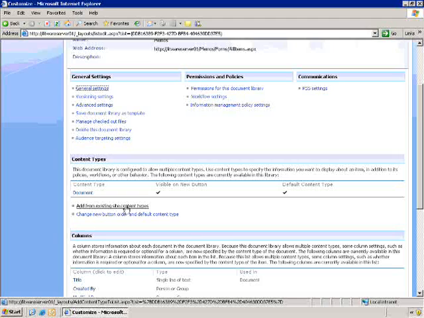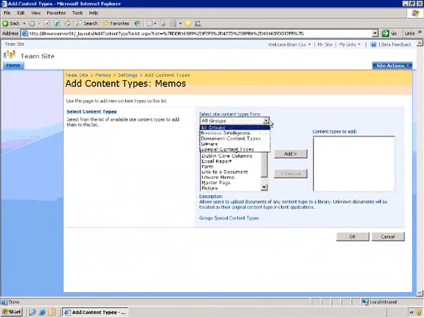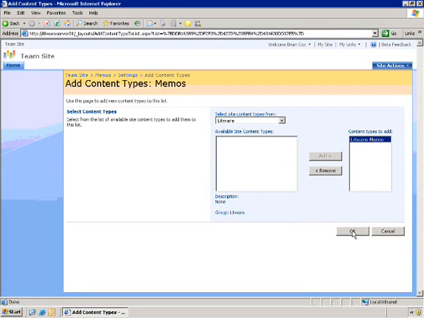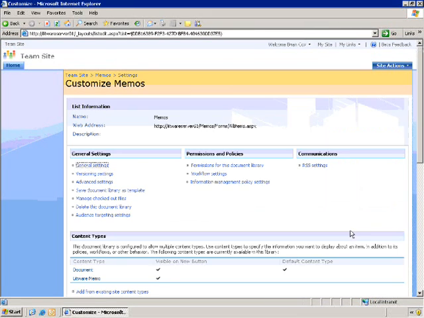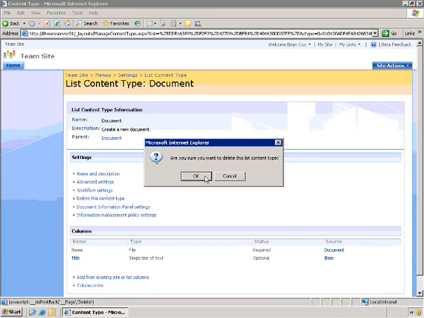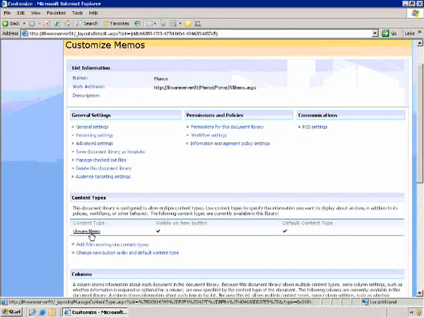And so there's a link to add from existing site content types. And so I should be able to go down and search for the Litware group and find the Litware Memo content type I created earlier. So I'll go ahead and add that as one of the supported content types in this document library. Also notice that there's the content type named Document that was built into the document library by default. So I'm going to take that and say delete this content type, so that now there's only one content type supported for this document library, and that's my custom Litware Memo content type.